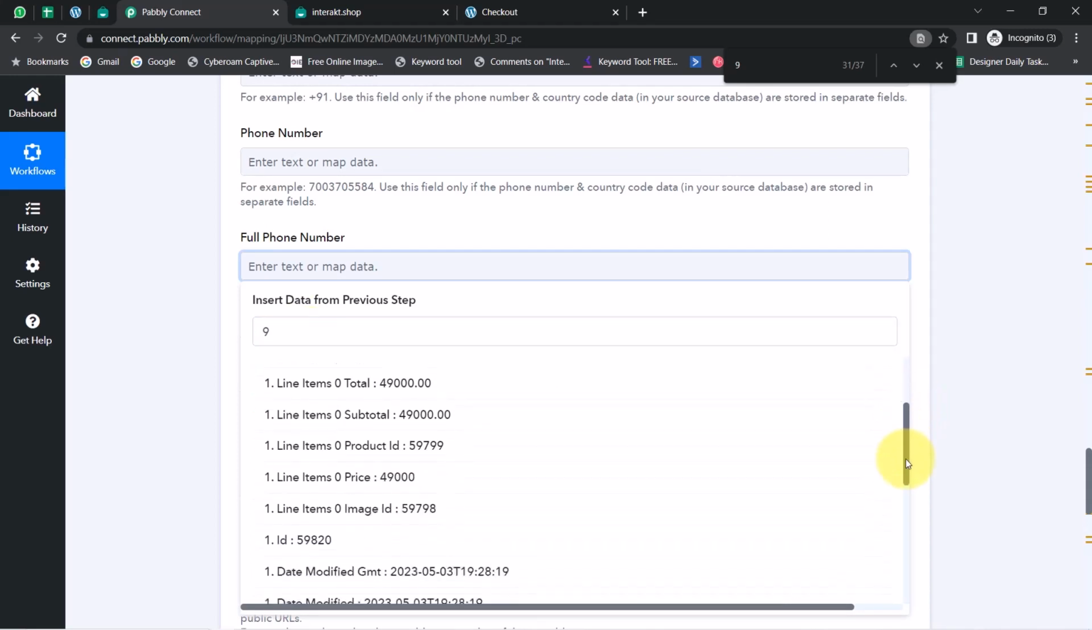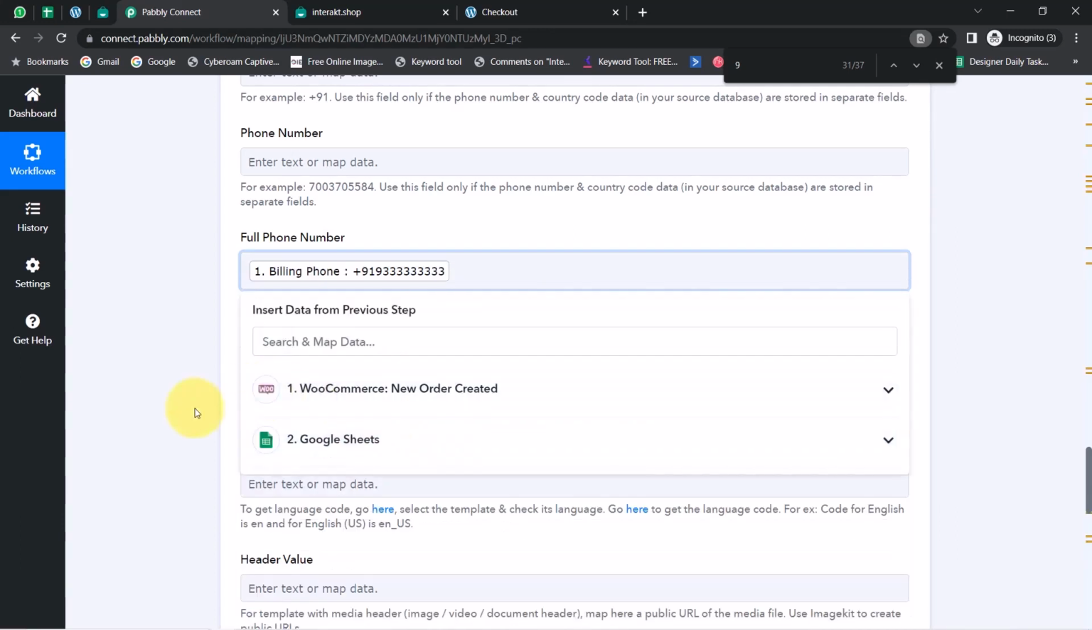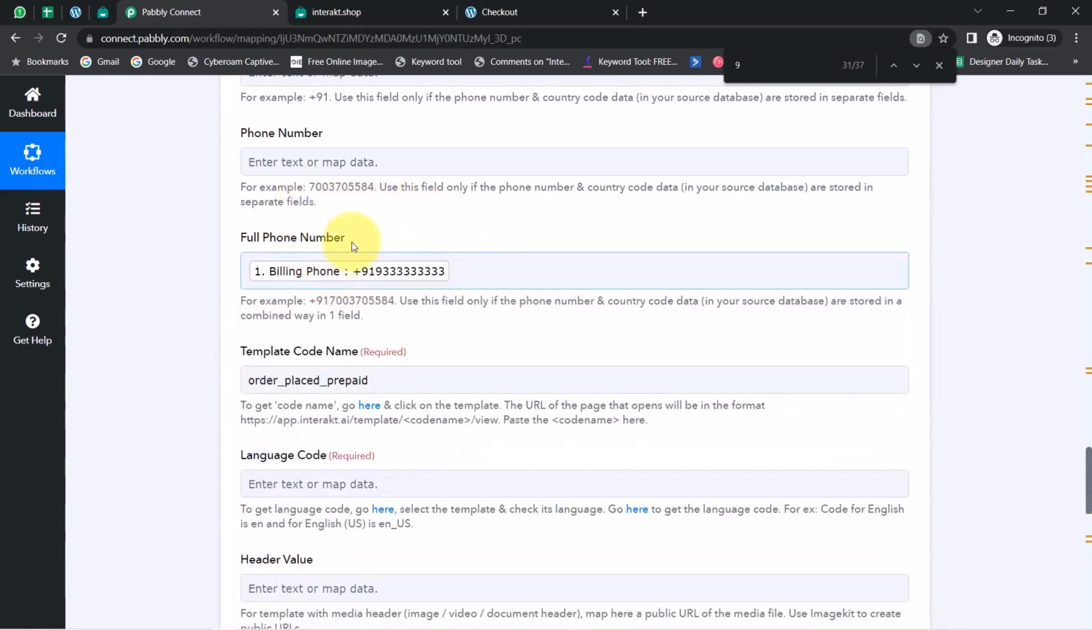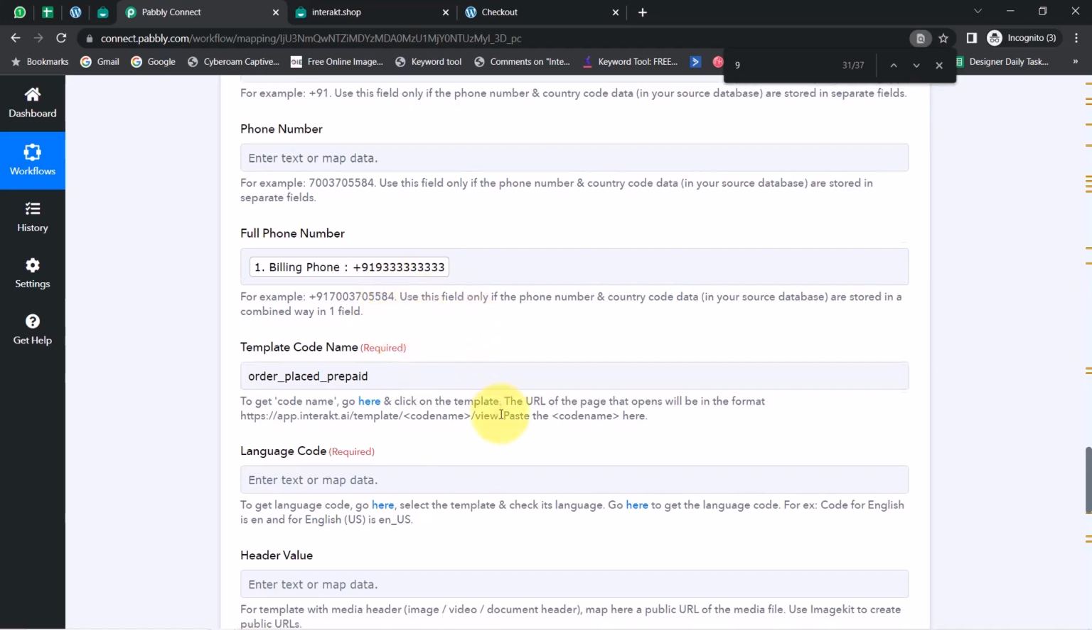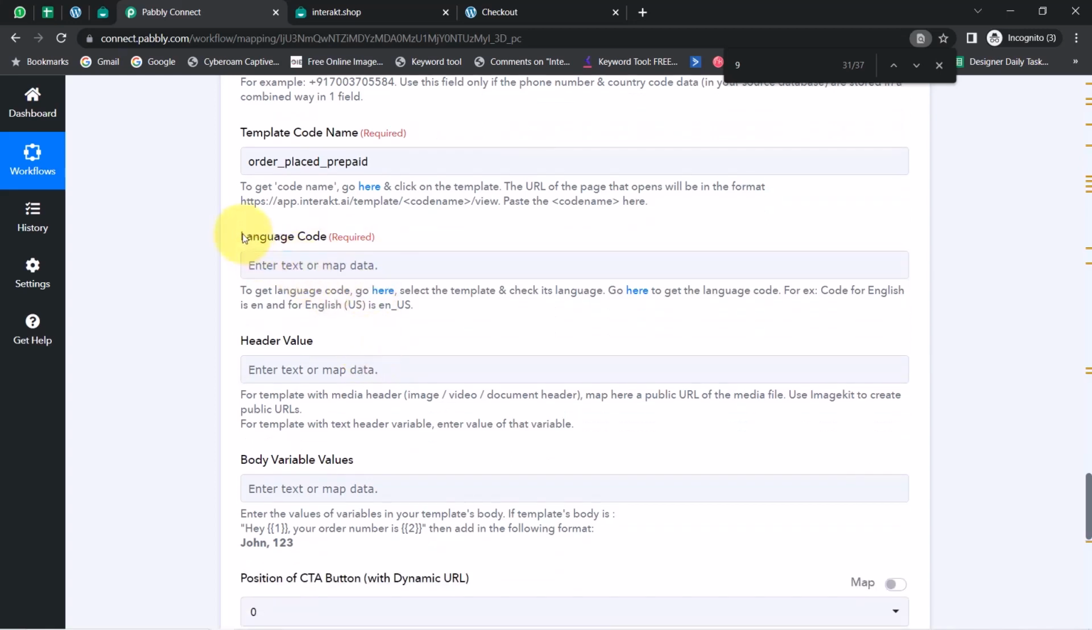Alright, so where is the phone number? And here we have the billing phone number, that is this. Okay, so I have mapped it, and again this number will be replaced automatically when this automation will work in real time. Also I am going to replace this number with my genuine WhatsApp number so that I can show you how messages can be sent in real time. I will show you this live.